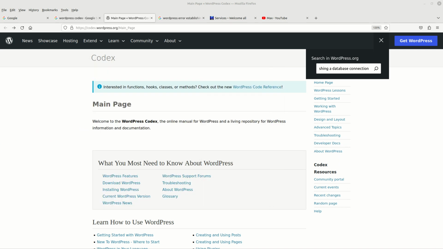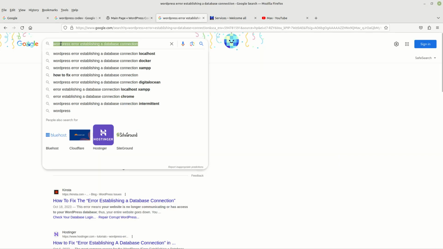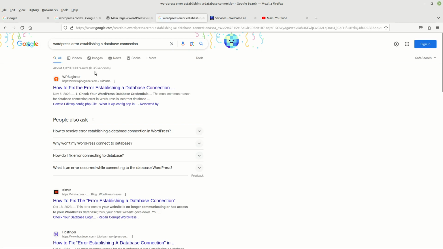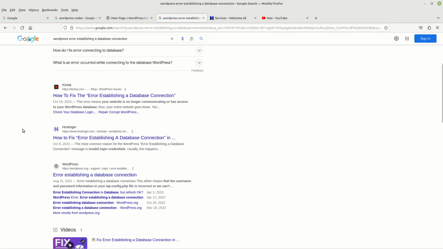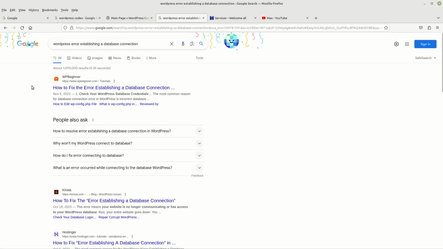Let me move this out of the way. What you can do is go to your search engine again, and as you can see, I already have it typed out here for convenience. You can just type in WordPress error establishing a database connection. You do a search for that, and most of you know how a search engine works, and you'll come up with some articles on different ways of troubleshooting it. Just choose whichever one you want.